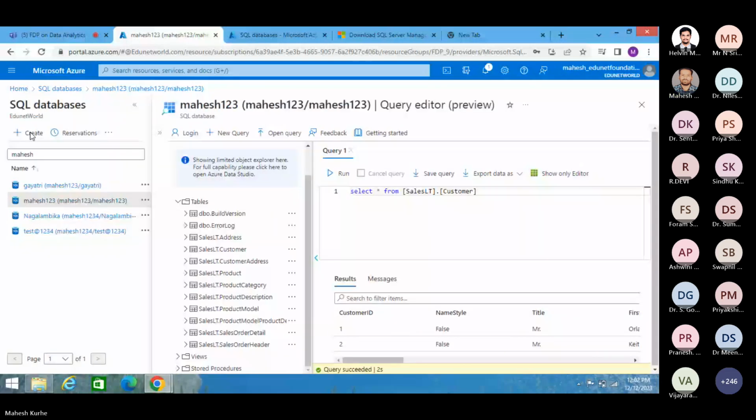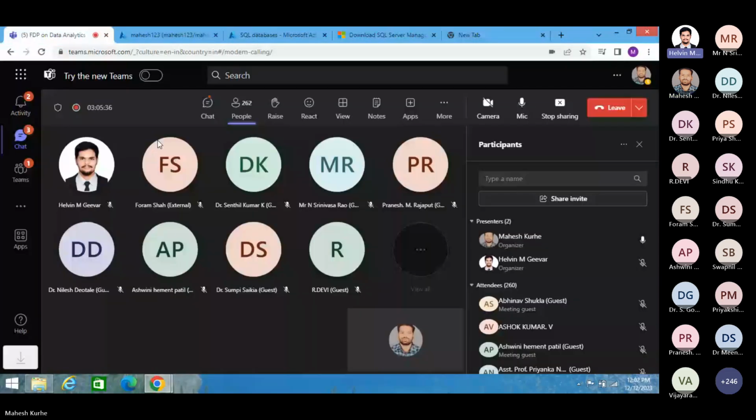Yes. Mahesh, I think you can show the firewall settings, no? Some people might not have added it exactly.